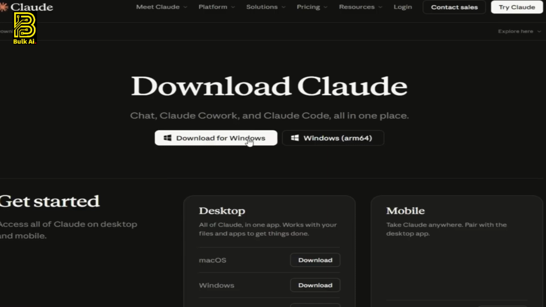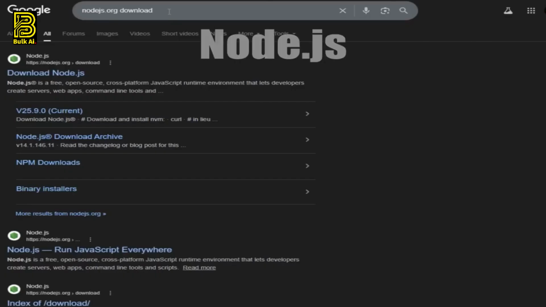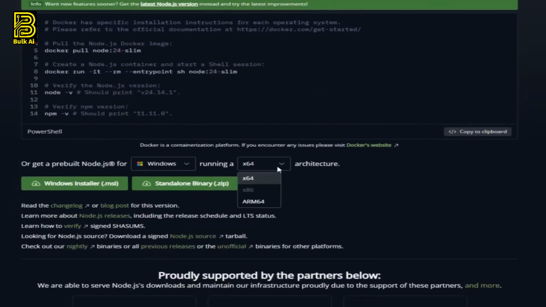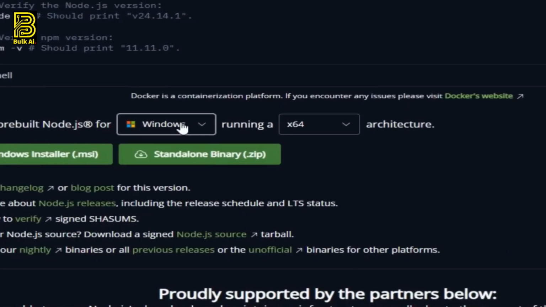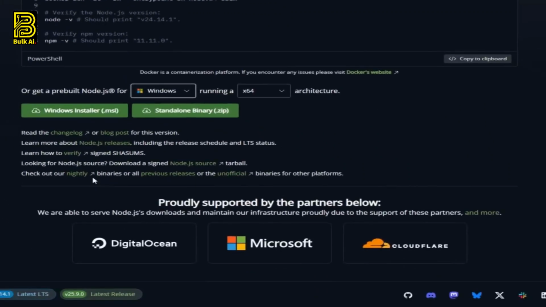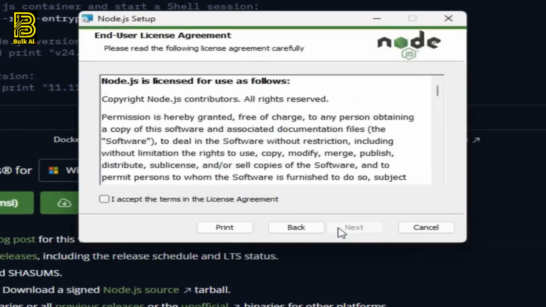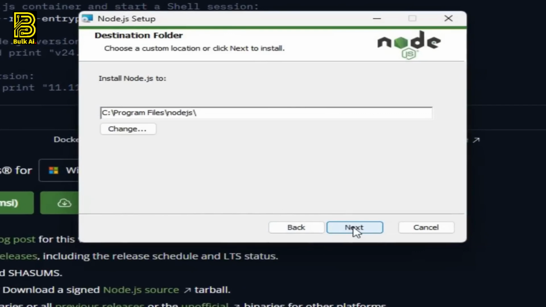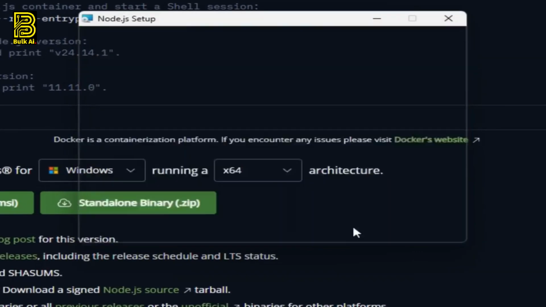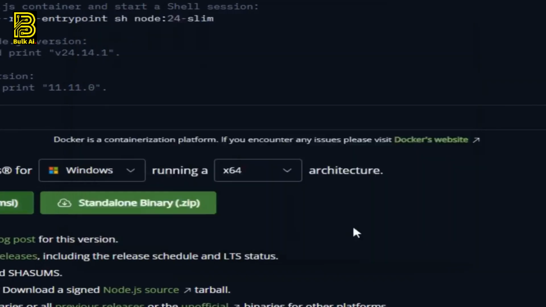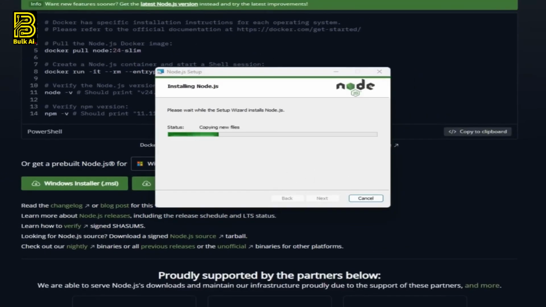To make this work, we need to give Claude a local engine. We'll use a free developer tool called Node.js. Go to node.js.org and select your operating system. Download the recommended stable version, not the experimental beta. Open the installer, click Next, accept the license agreement, and leave every default setting exactly as it is. Don't change anything. Click Install, and you're done. The engine is now fully built.